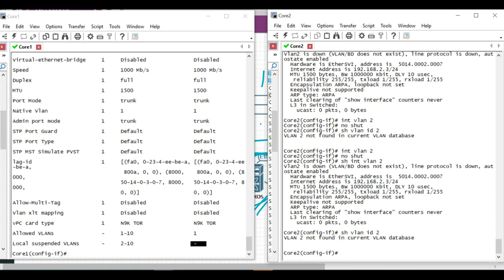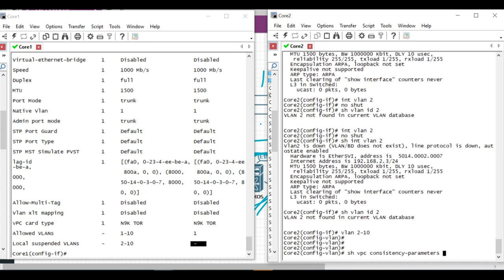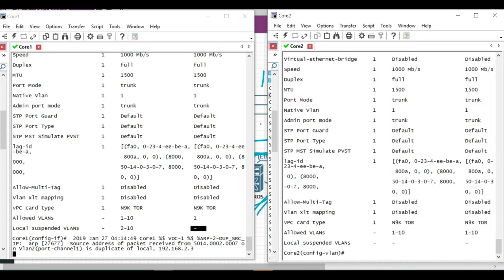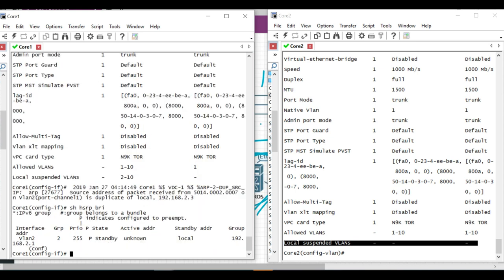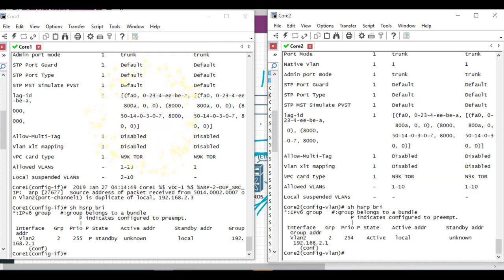That's why this command is very useful. Show vpc consistency-parameters for your VPC domain, in my case VPC 10. So let's go ahead and create the VLANs. Show vpc consistency-parameters, VPC domain ID. Okay, no VLANs are suspended. So now check the status on the HSRP. Alright, we're good. There you have it, some basic troubleshooting.